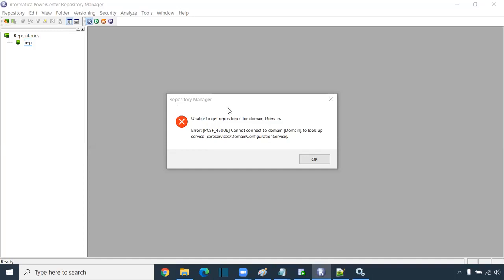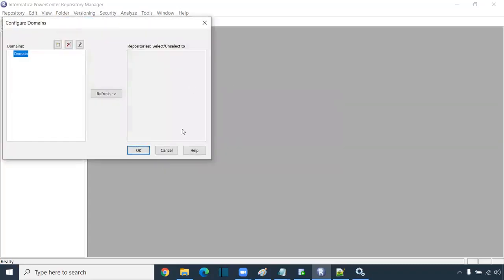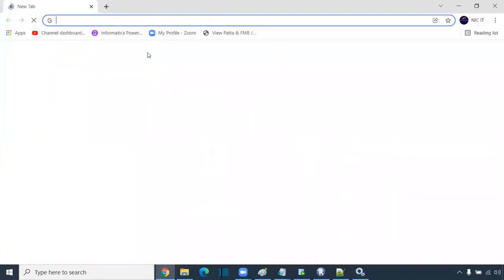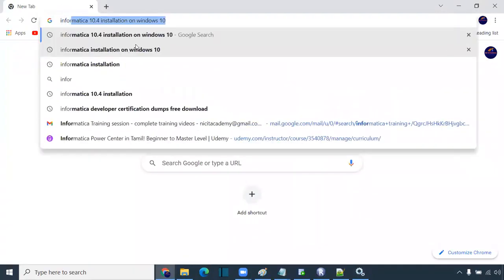If you do not have Informatica, I will give you the software. You can go to the Informatica 10.4 installation and install it. If you need any help with the installation, please let me know. We will complete all the installation by tomorrow. I will tell you how to install it. You can go to this video and make this Informatica.